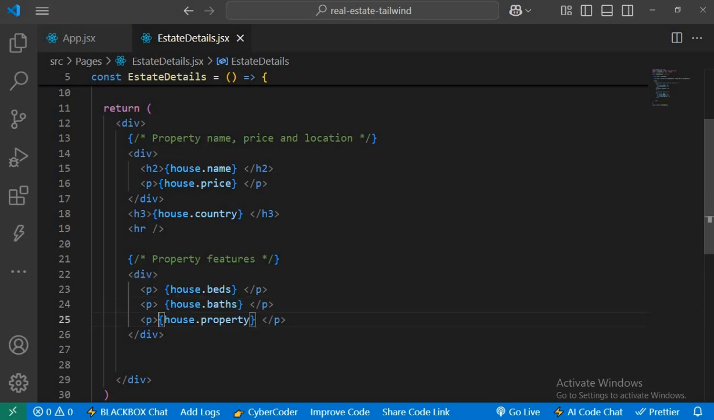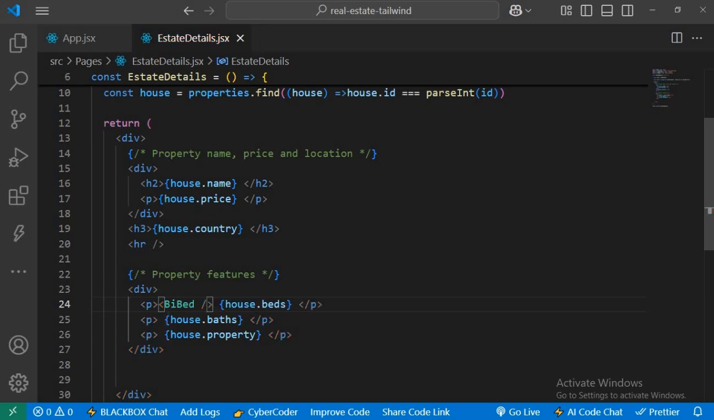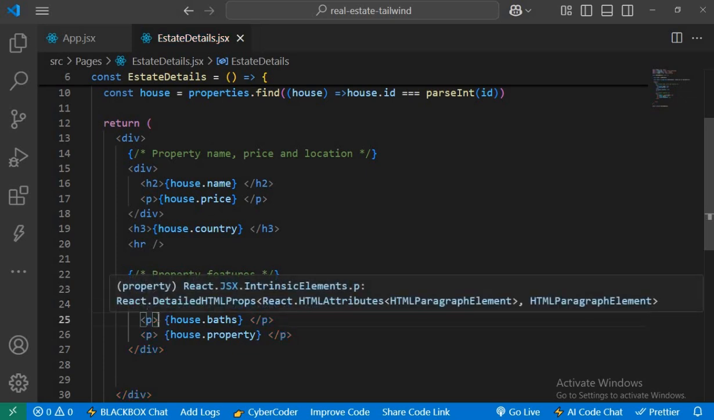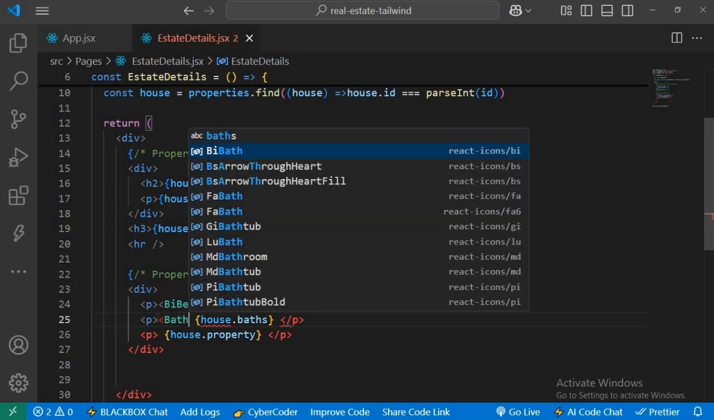So right here, we need the bed icon. So I'm just going to type in bed, and React is going to suggest a list of icons that match the keyword bed. So I'm going to be using this one here. Then for baths as well, I'm going to type in bath, and React is just going to do its thing. So we're going to use the first one.